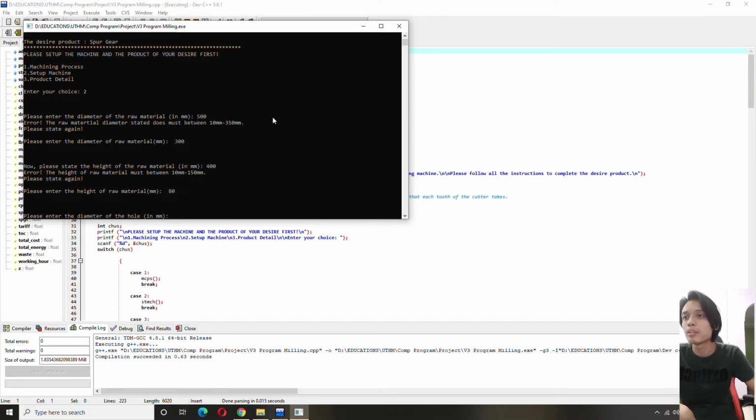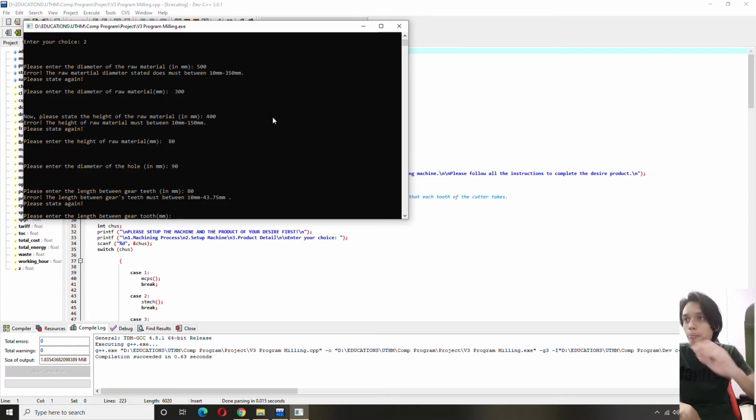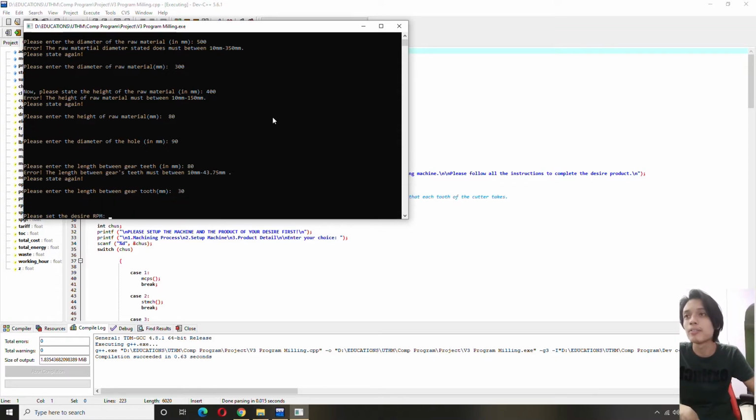For the diameter of the hole, I state maybe 90. And then for the length between gear teeth, I enter 80 mm. Again, I must not exceed 43.75. For example, I put 30.